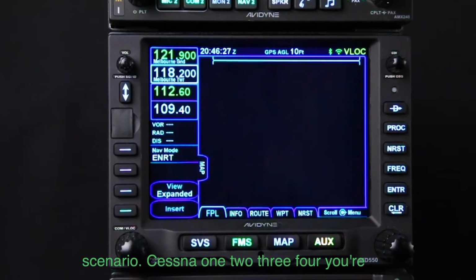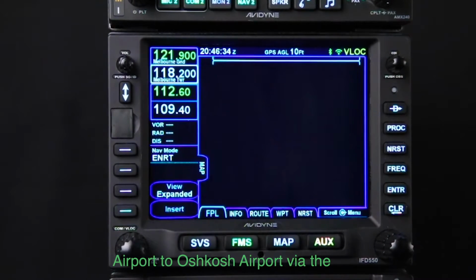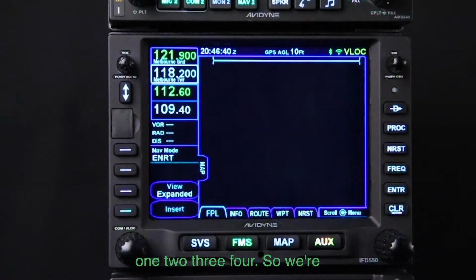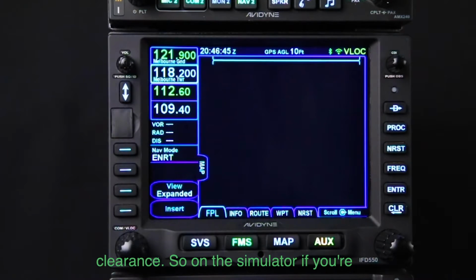In this particular scenario: Cessna 1234, you're cleared from the Chicago Executive Airport to Oshkosh Airport via the Badger VOR. Climb and maintain 4,000, squawk 1234. So we're at Chicago Executive and we want to go to Oshkosh. And so there's our clearance.